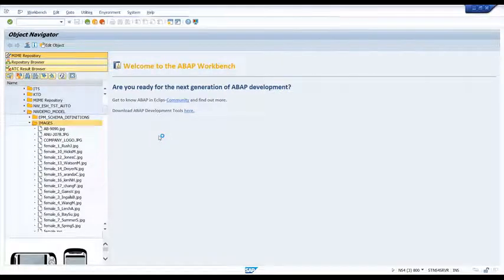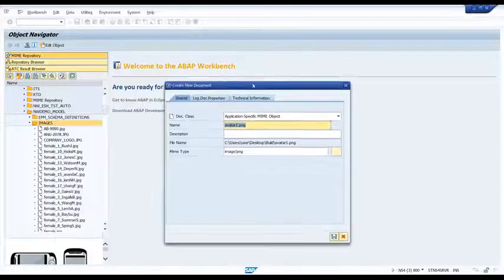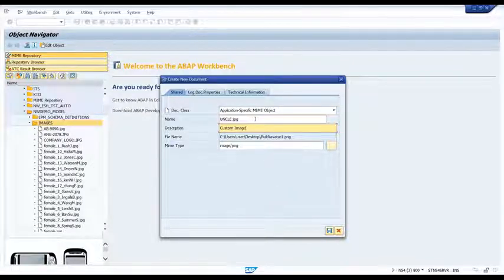There's an API called CL_MIME_REPOSITORY_API. That's a class. In that we have a couple of methods which we can use to return the data. So now I can say application specific MIME object, yes, and I can give some name to this object. I can give any name whatever I wish to. So I can say my object name is uncle.jpg, and description, this is a custom image.